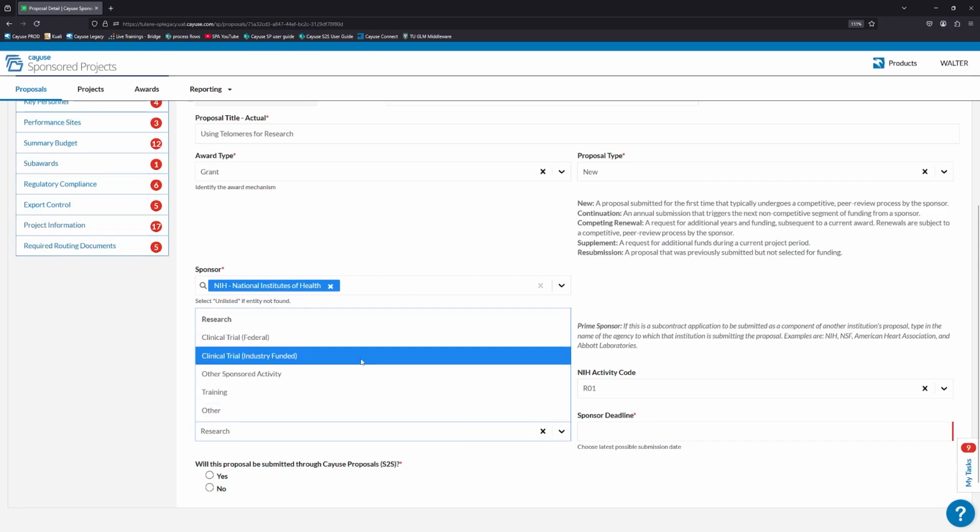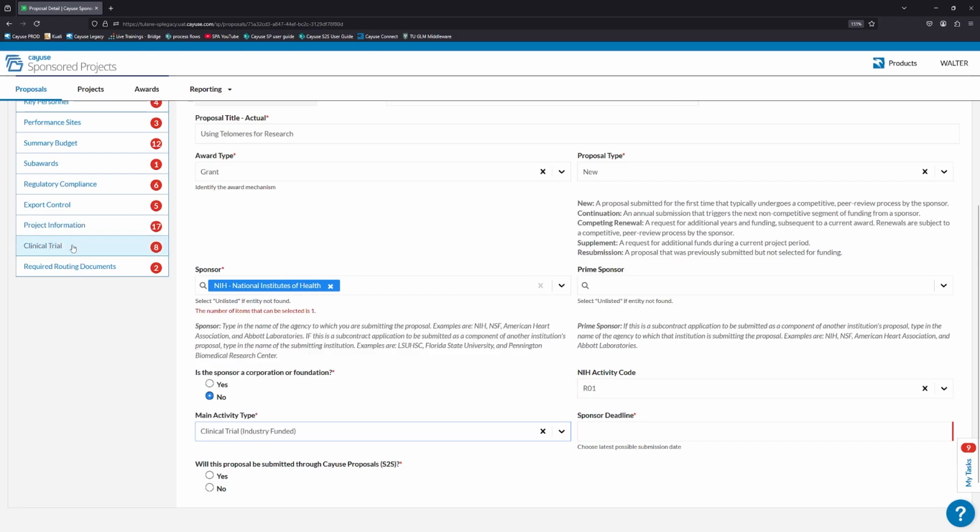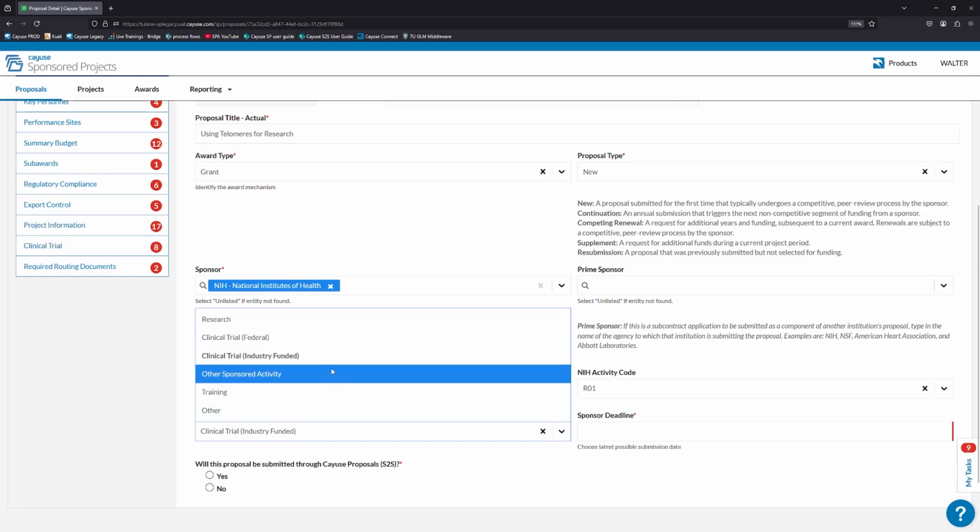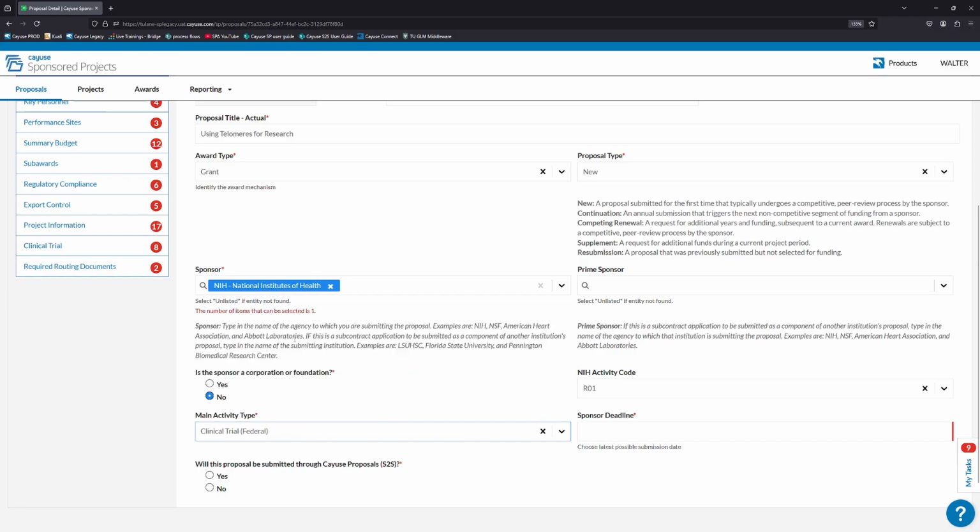If you select a proposal that is this specific clinical trial industry-funded selection, it will add a clinical trial section to the proposal. So keep in mind that clinical trial section will only show up if this is indeed an industry-funded clinical trial. A federal clinical trial won't trigger it. We're just going to leave this at research for now.